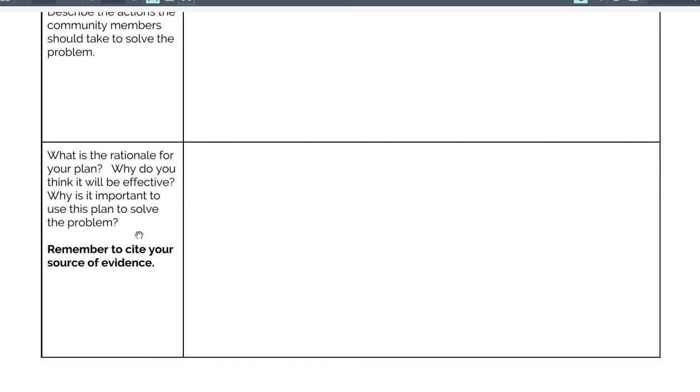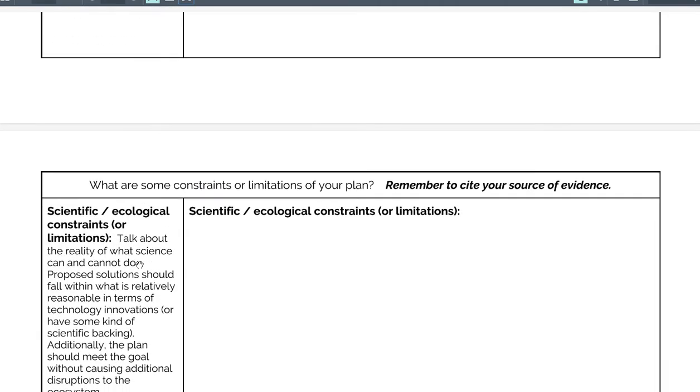Next, I want you to talk about what's the rationale for your plan. Why do you think that this plan in particular will be effective? And why is it important that we use this plan to solve the problem? Maybe this is a plan that's working already in Michigan and you found that out during your research, and so you're going to say, hey, this is what they do over in Michigan. I think if we do it here, we're really going to see a decrease in population because according to, and cite your source and tell me why. Why is this going to work?